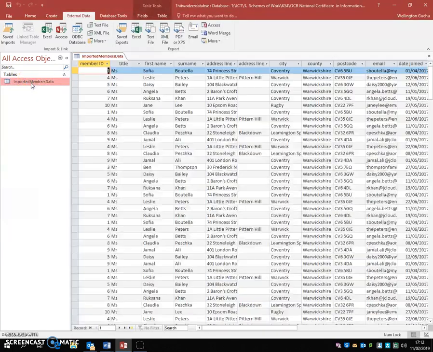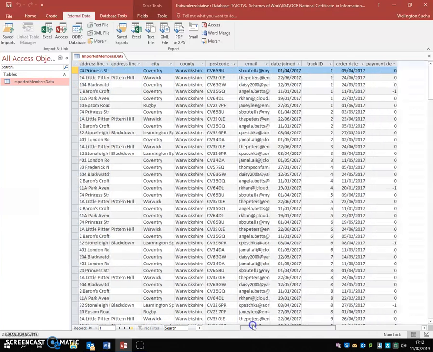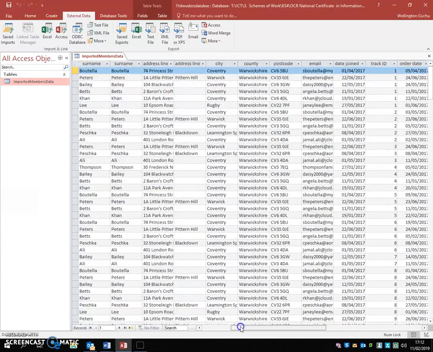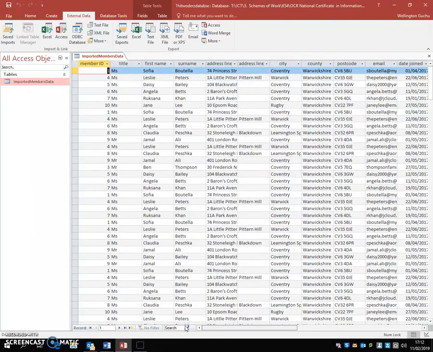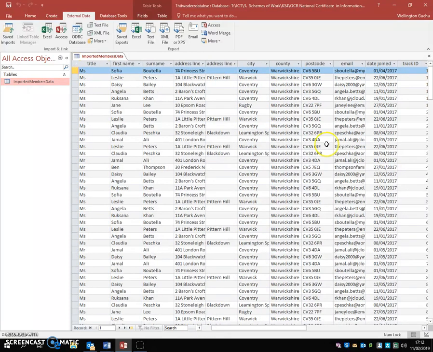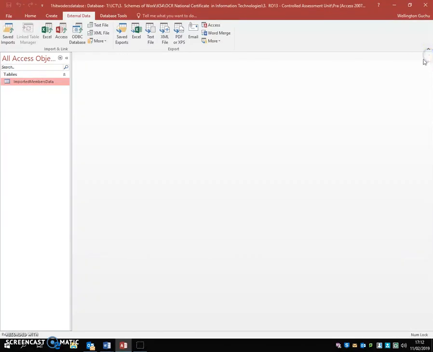If I double click this to open and just see how it looks, this is how it looks, just exactly as it is in the spreadsheet. Okay, I'm then going to close this because I don't need it at this stage, so make sure it's closed. Secondly, I'm going to import the CSV file containing all the tracks data.